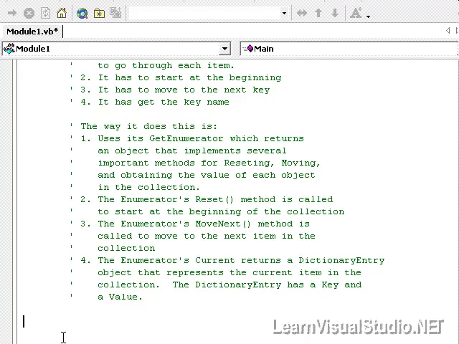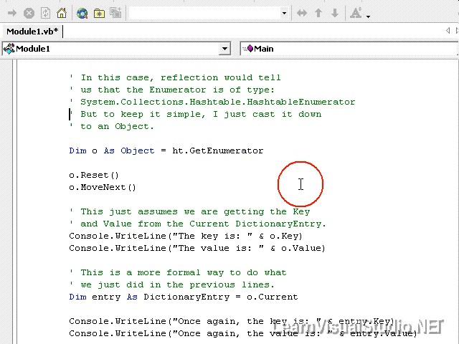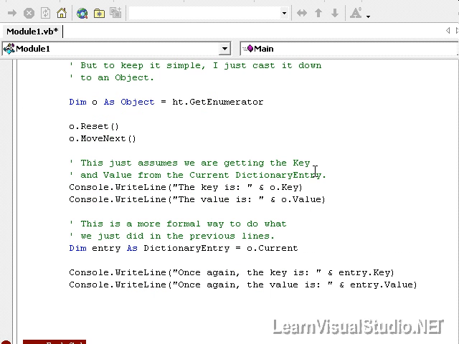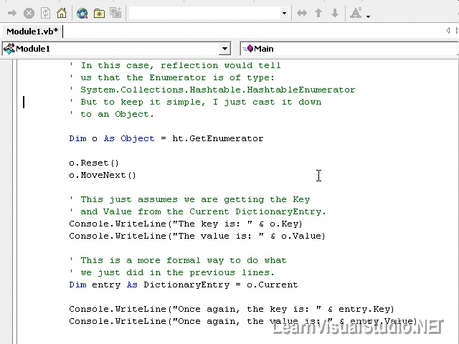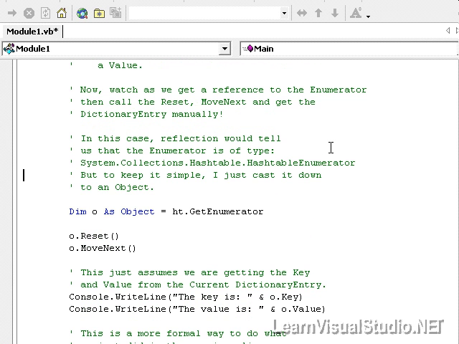And so let me paste in some more code to show you how we can actually take over the process and get at the enumerator object and do things with it. In this case, what I've done was call the hash table's GetEnumerator method, and it's going to return back to me an object. And that object's going to implement the IEnumerator interface, which means that it has to implement the Reset method, a MoveNext method, and a Current property, which returns back a dictionary entry that has the key and the value for the current item that it's on.